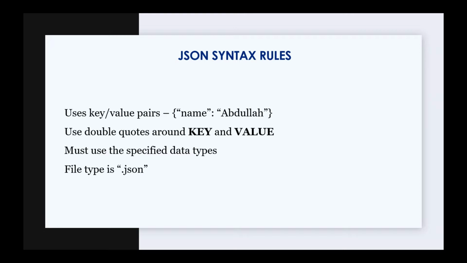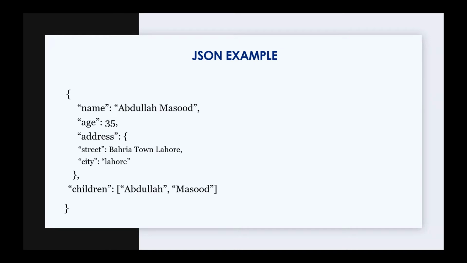So it can be used to specify the data types, and sometimes we must use the specified data types. Like if you are assigning a number, then in that case you don't need to assign double quotes on the value. Definitely the file type should have the extension .json, which is JavaScript Object Notation. So in this example you see that we have assigned the name in double quotes, but age, which is an integer, has the data type of integer, so we assign the value of 35.